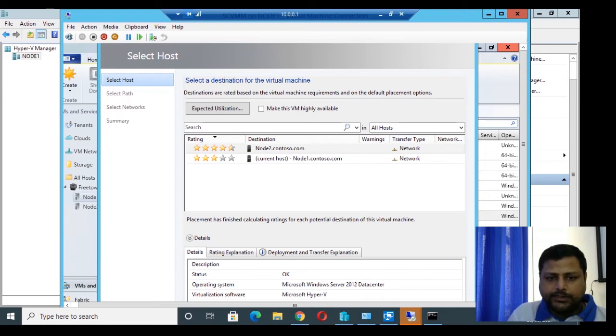If we don't have this star rating, it will not be able to migrate, because this hardware compatibility is very important, where it will migrate from node 1 to node 2. If this star rating is not coming, we cannot migrate from node 1 to node 2. So the current host is node 1, and we are going to migrate to node 2.